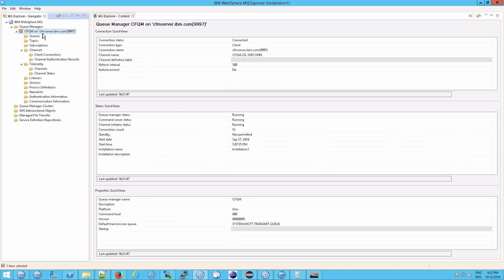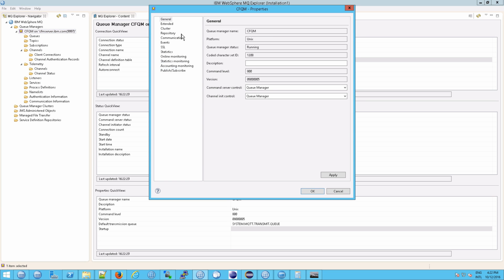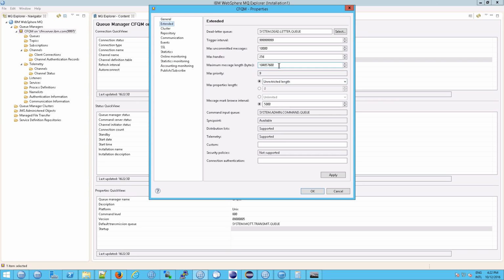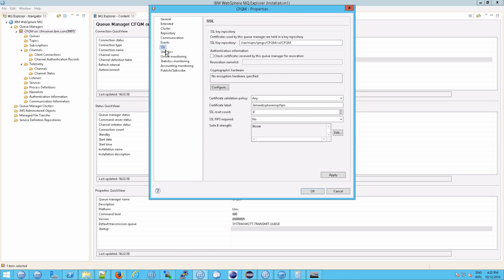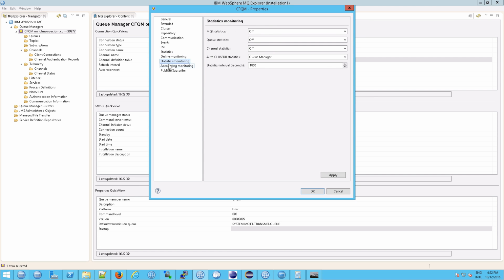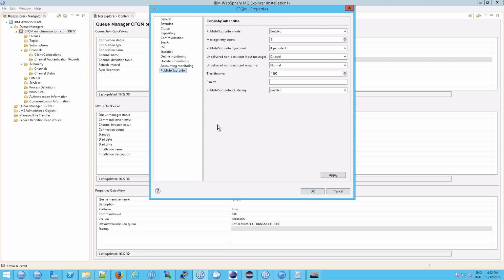It's trying to show you the name of your MQ, the name of your queue manager. You can right-click and go to properties and see the properties of that queue manager. Some interesting things you could do: you go to extended, and you can see how large the biggest message could be across the entire queue manager. Well, there it is, that's basically 100 megabytes, that's how large it could get. And then you have cluster, repository, communication, events, SSL, and so on. These are the things you could do to essentially administer the entire queue manager.